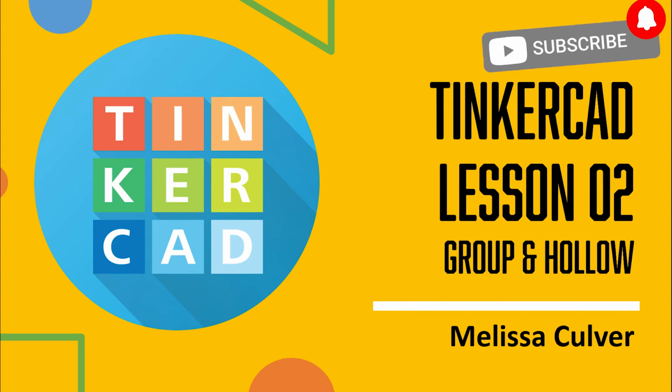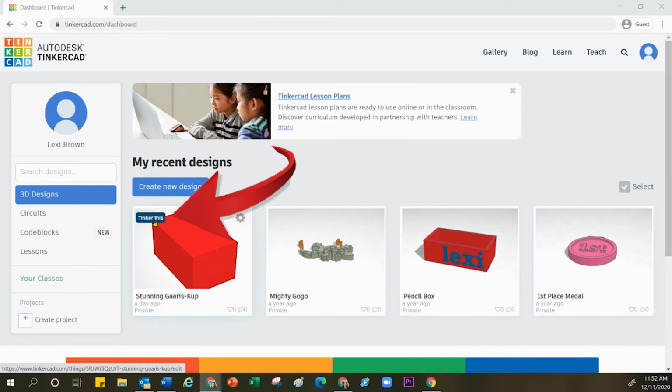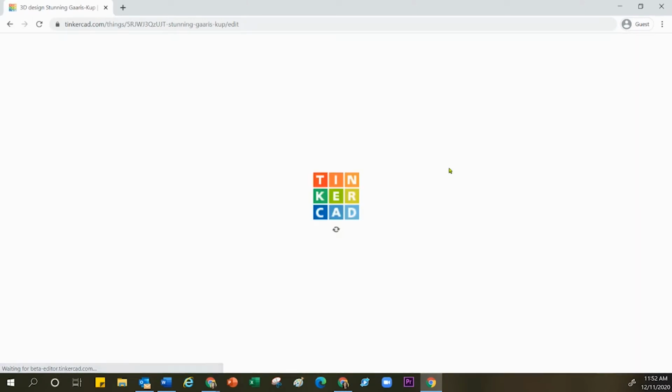The purpose of today's lesson is to use the group and hollow strategies. We're also going to learn how to use alignment. I'm going to come from this direction in order to head back into the project that I started last time. I'm going to bring my mouse on top of this item, and right here it says Tinkercad. So I'm going to go ahead and click right here in order to go back into the project that I was working on last time.